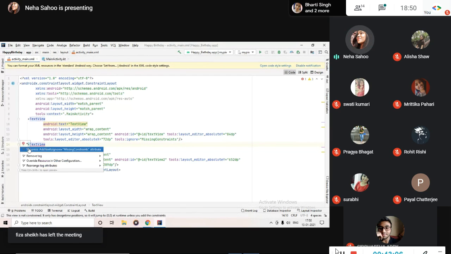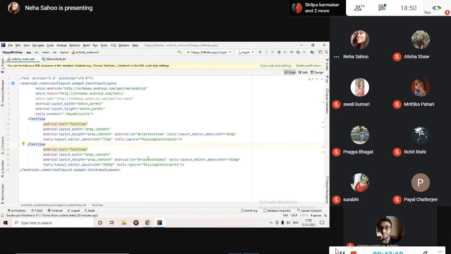So it still has some error. It is suggesting me to add something, and as soon as it's added, you can see that there is no more error. All we have is some warnings, but you can ignore them for now.